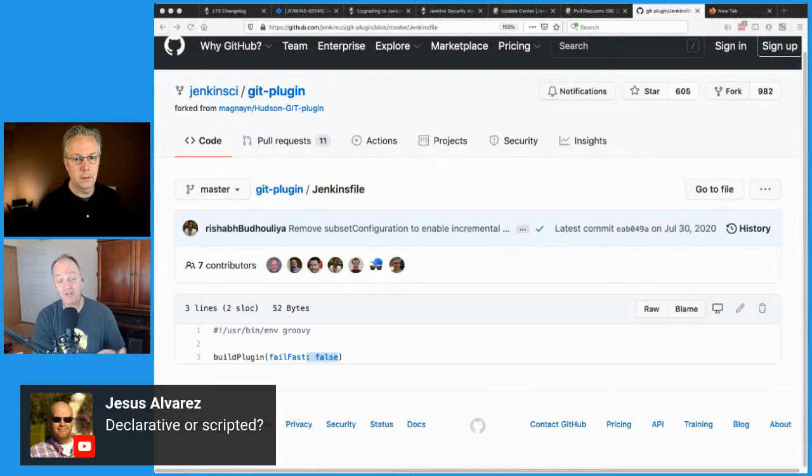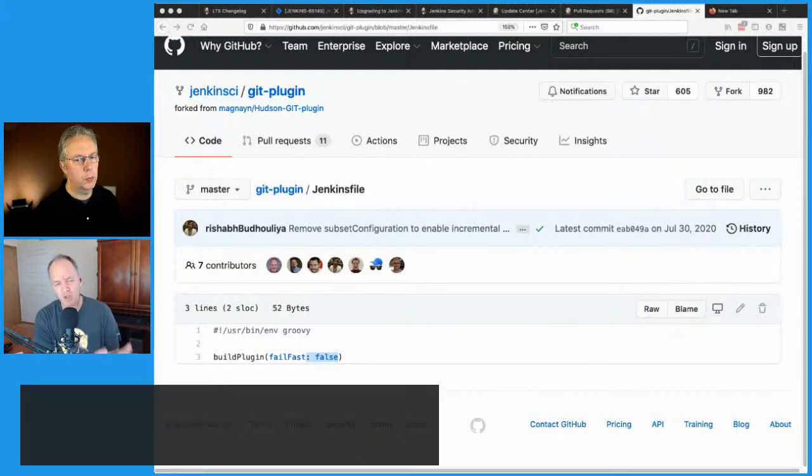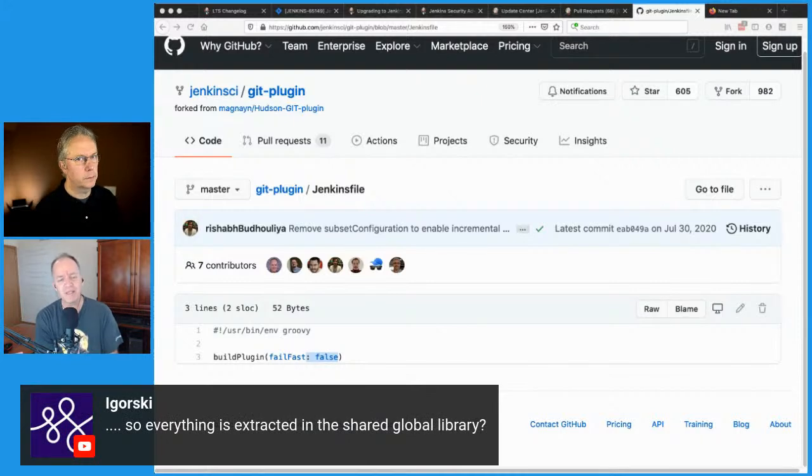Well, and there are some things that happen inside this that are not readily expressed in declarative. There are some conditional things going on here that would make it harder to maintain if we'd done it in declarative. The goal with declarative is easy to maintain. And yes, that's a correct question: is everything extracted in the shared global library? Yes, it is.